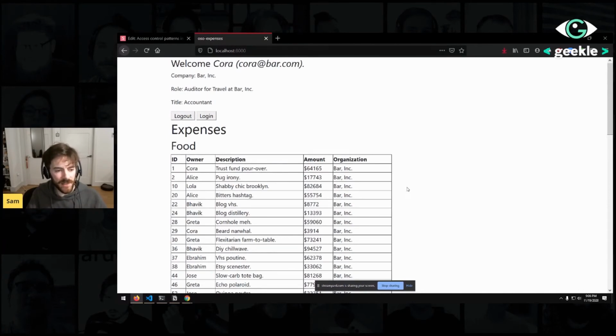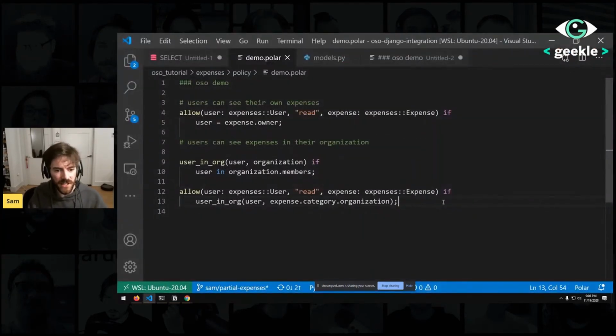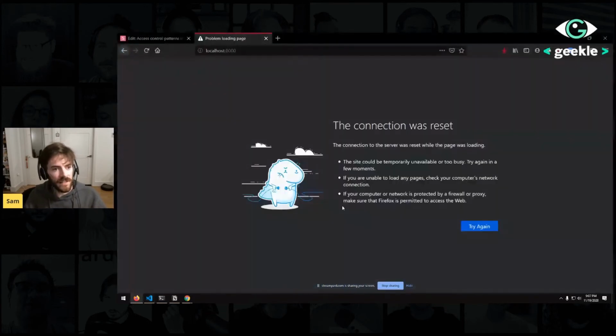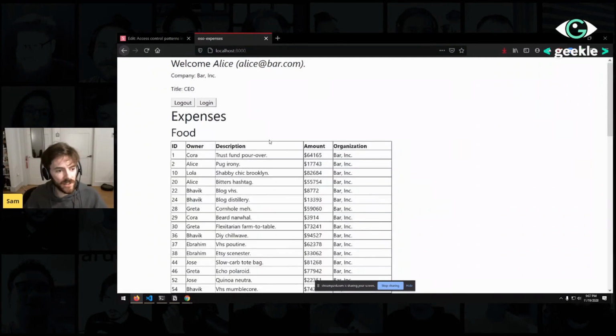And we might decide this is overly permissive again, because not everyone inside the organization should see all expenses. So maybe we'll add some additional constraints, which says it's not just that you must be in the organization, but also, let's say, the user's title is the CEO. So only the CEO of the organization can see all these expenses. And so here we go. For Cora, it's fine. If I log back in as Alice, as the CEO, I can see these things.